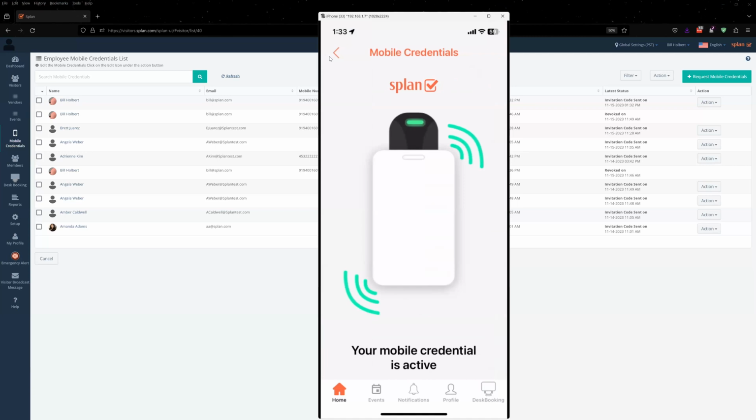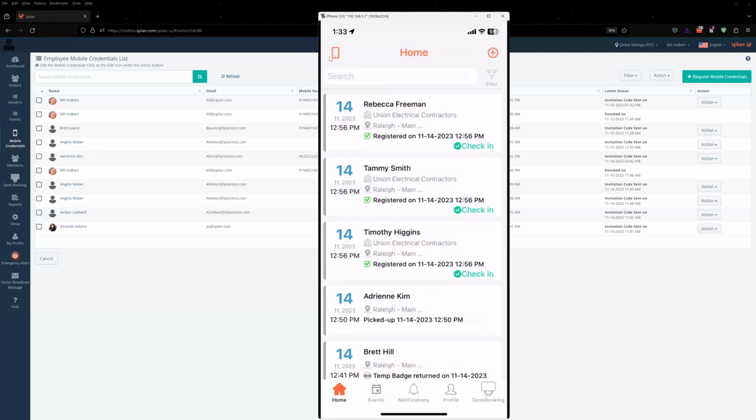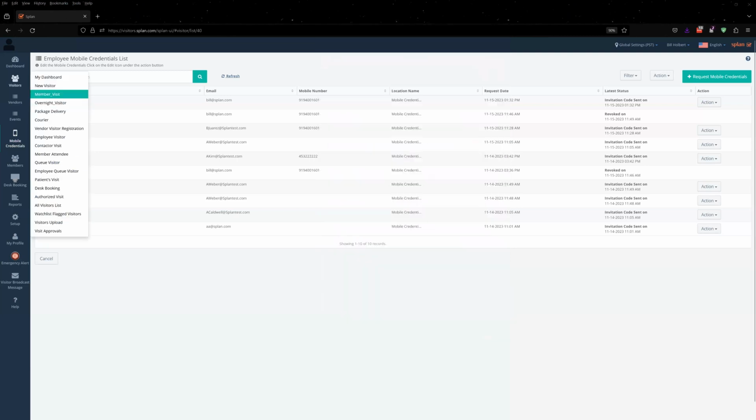So as simple as it gets, you enable mobile credentials within Splan, you get an email, you download the app, you log into the system through our phone. And from there, you then have mobile credentials, and those credentials are active for the rights that you would have on your proximity card or your other type of secure IDs that you currently have.